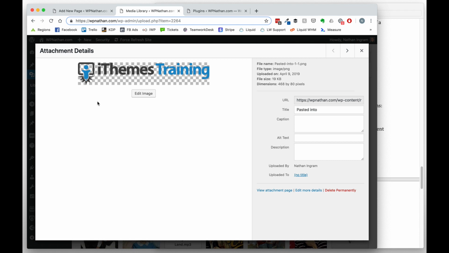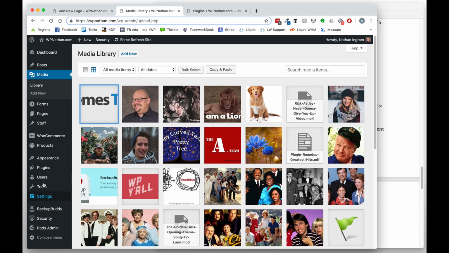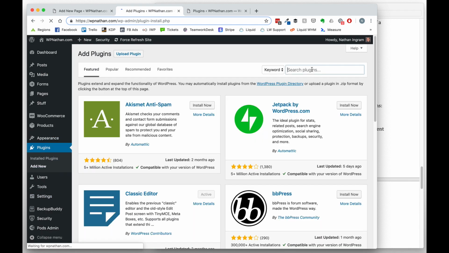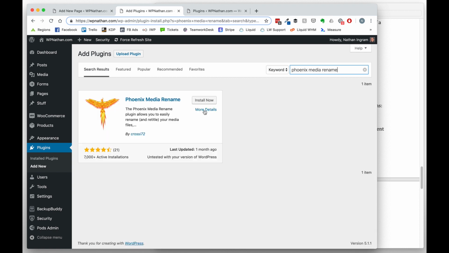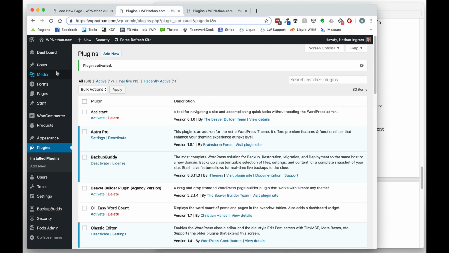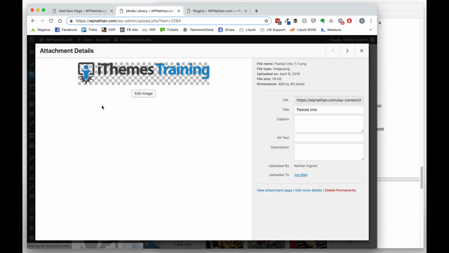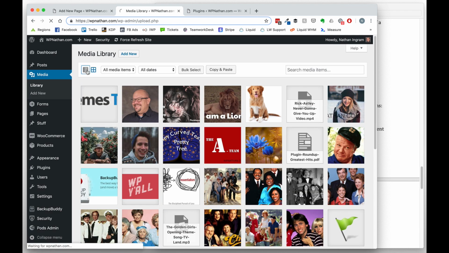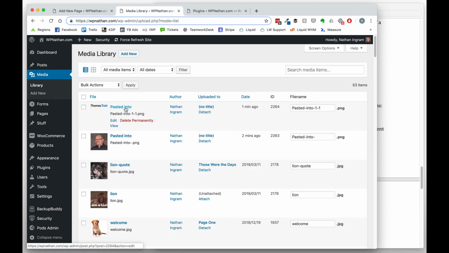P. Taubman asks, what is the easiest way to change a file name? Great question. There is a really nifty plugin called Phoenix Media Rename. When we activate this plugin, we can take ourselves over to the media library. We can click on here, and we can, hang on, where is it? Right there. Just type the new file name right there. How easy is that?